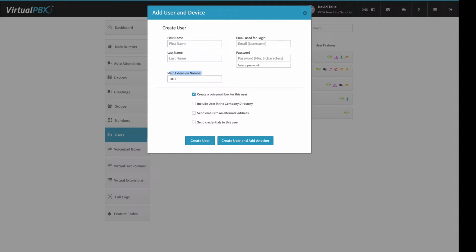And then the last option here, send credentials to the user. And all that means is once you click on these buttons at the bottom, that the new user gets an email welcoming them to the Dash account and provides them with their login information. Right, create user if you only need to add one, create user and add another if you need to add multiple.